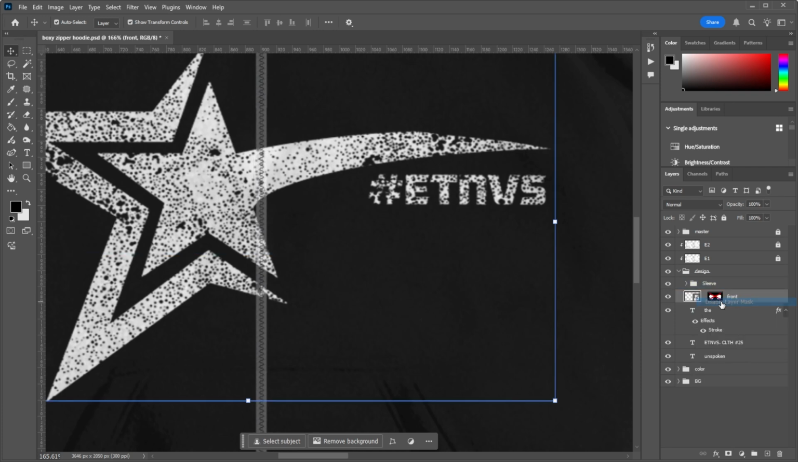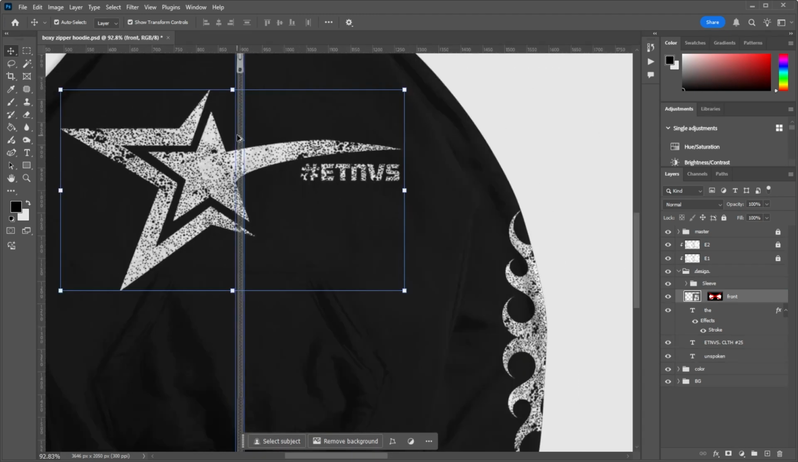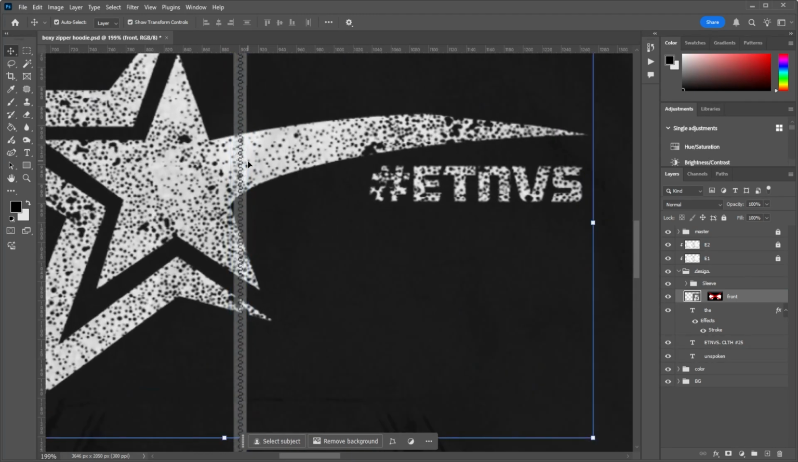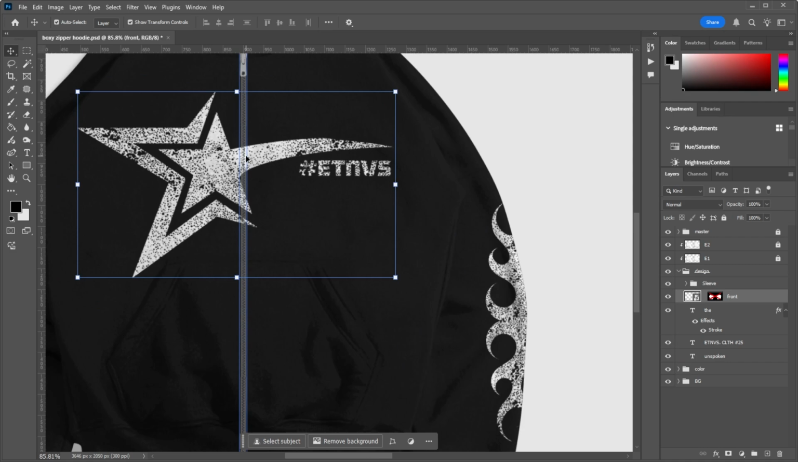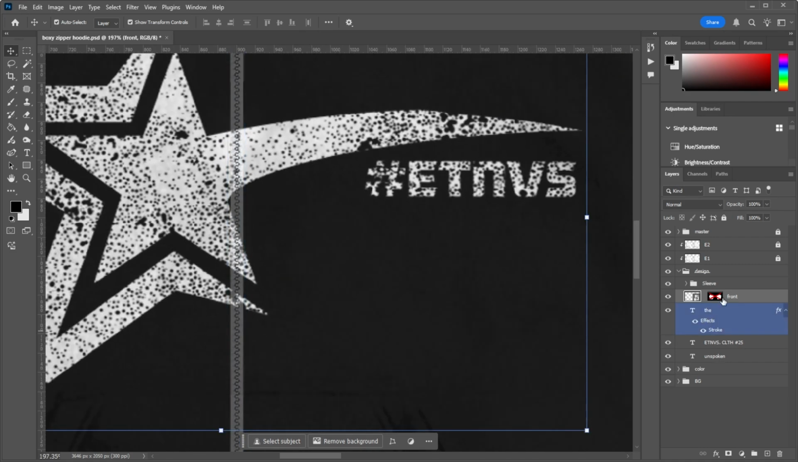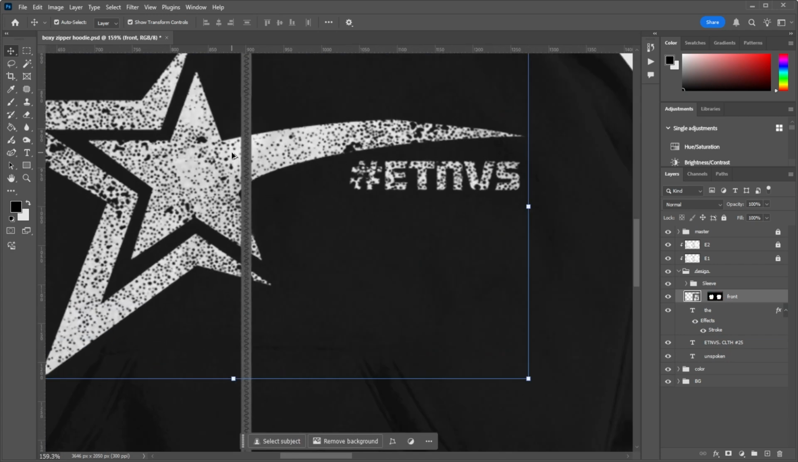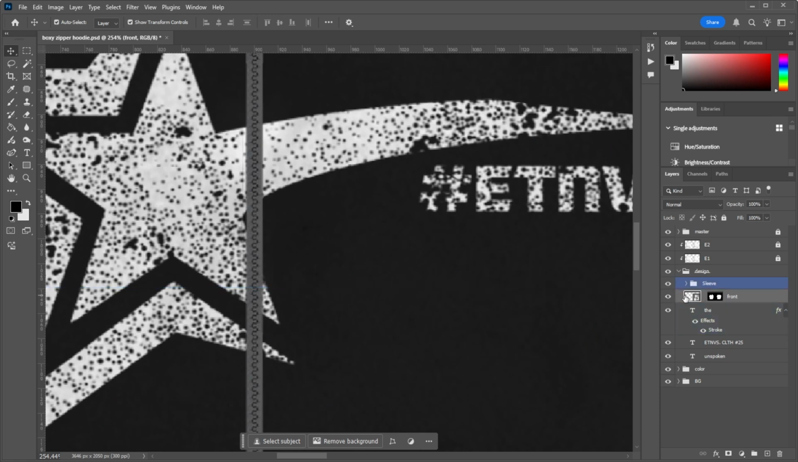If you disable this masking layer, then you will have it like this. The design is in front of the zipper line, and I don't want this mockup to look like that. Okay, so you need to turn on this clipping mesh. Okay, so how do you change the design in front?